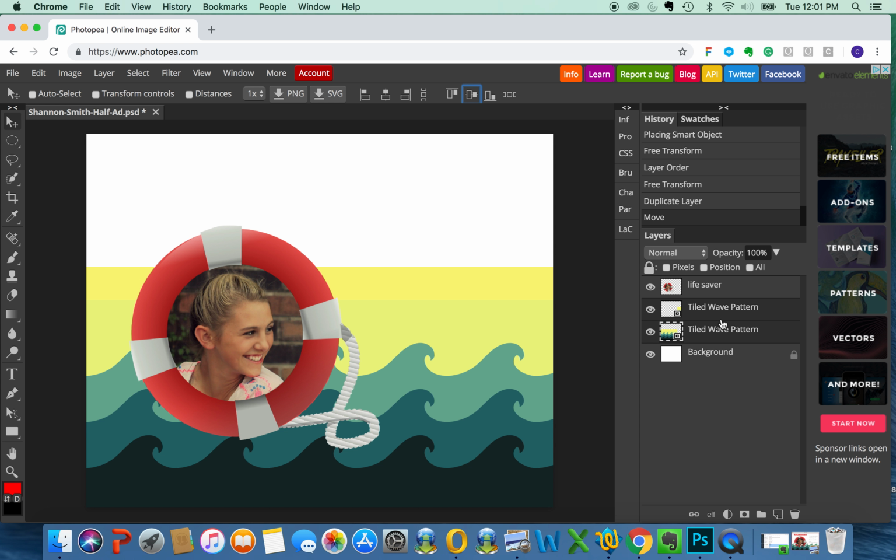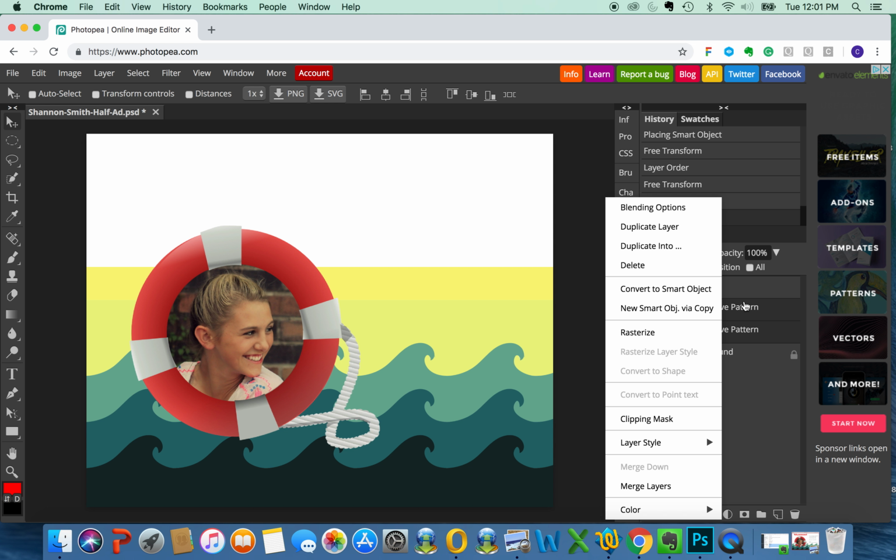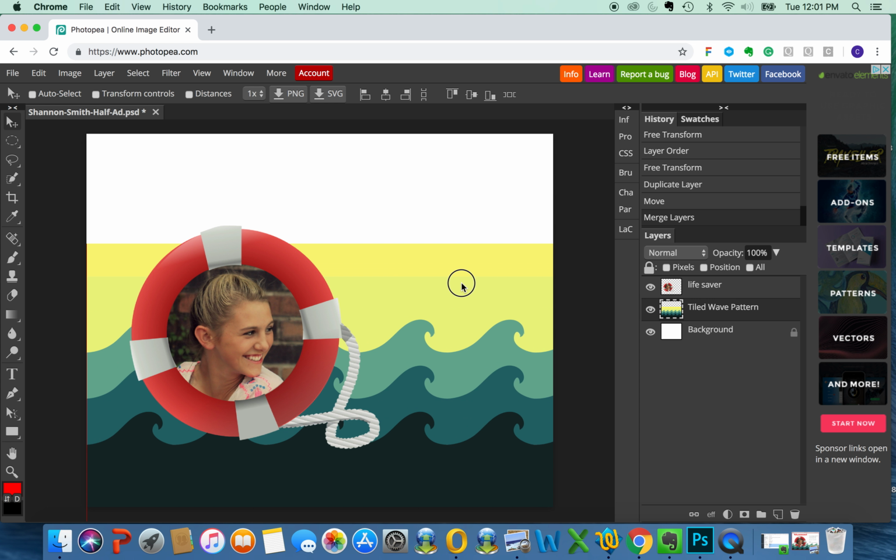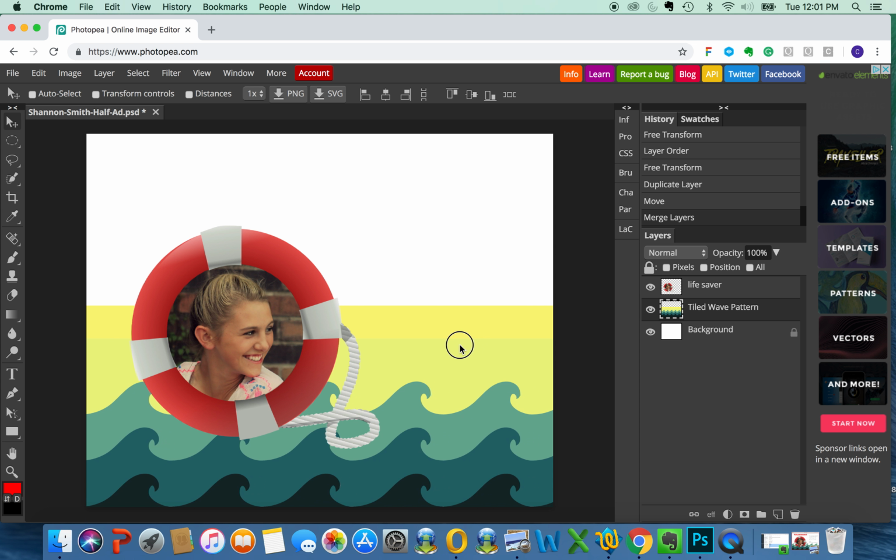Well, may as well make it one graphic. We're going to merge them. Right click, they're both selected, merge layers, and now I just have one graphic that's wider. So there you go. Now, next step.